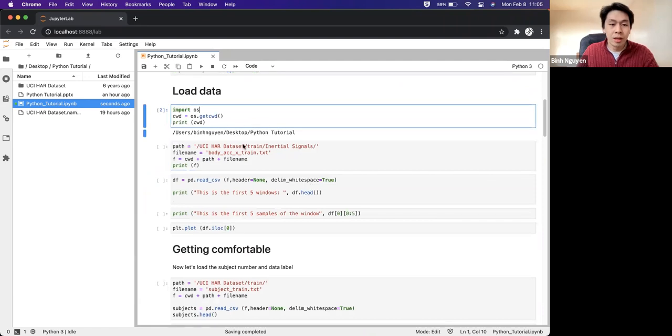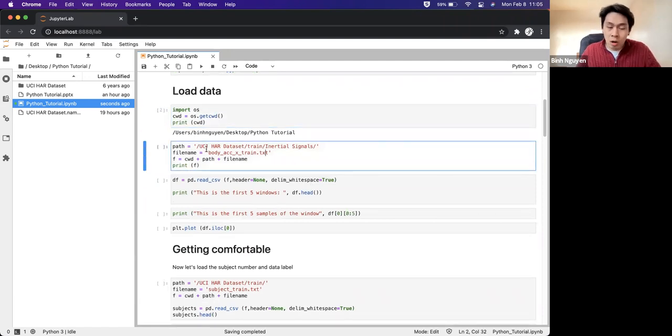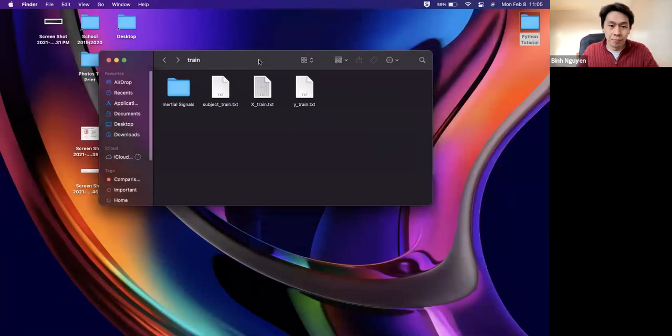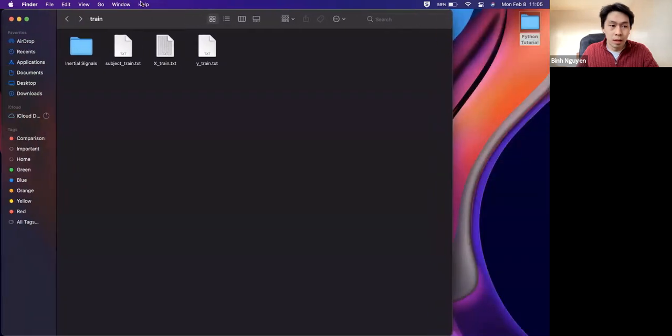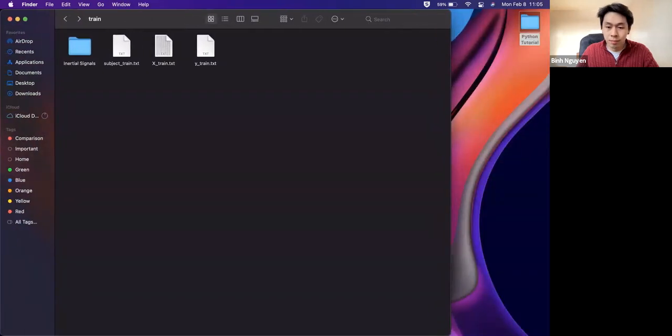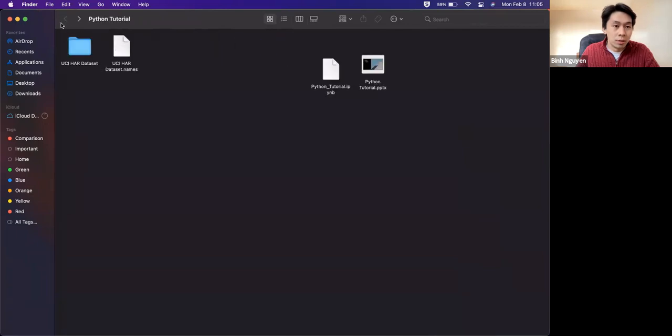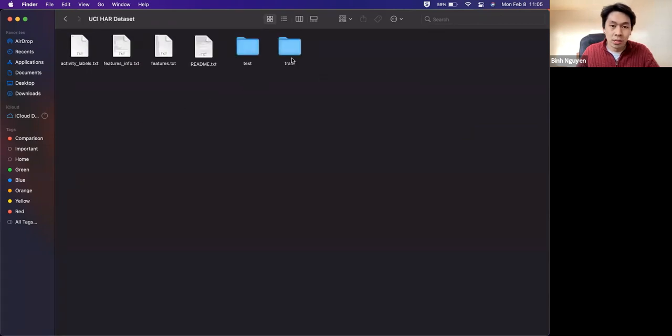So my current directory is user/bin/desktop/python tutorial. As mentioned earlier, we know that the folder we're working with is going to be body acceleration X train, right? Let's go back to the folder again. All right, so we start off with this output data. We have our Python in here. We go into the folder, we go into train, and we go into inertial signals.